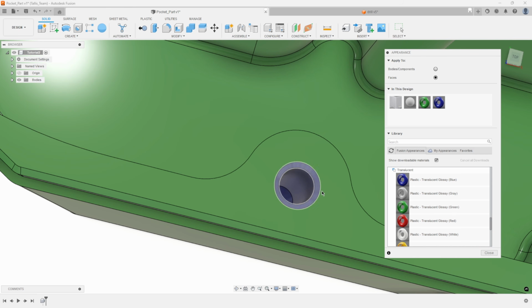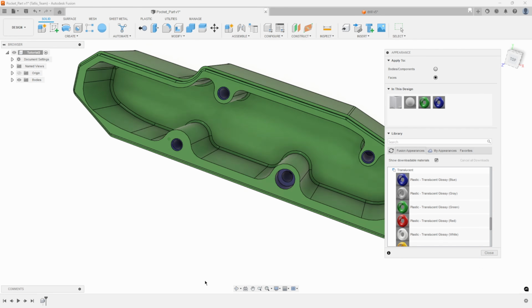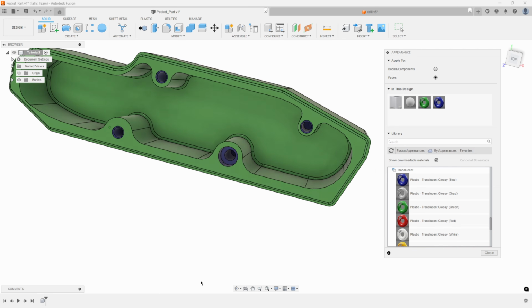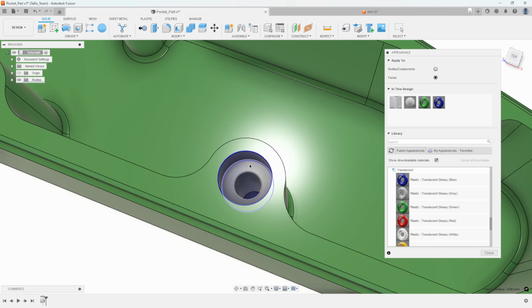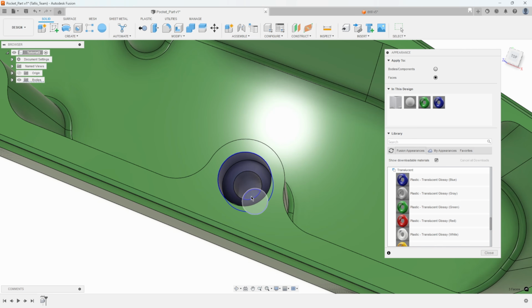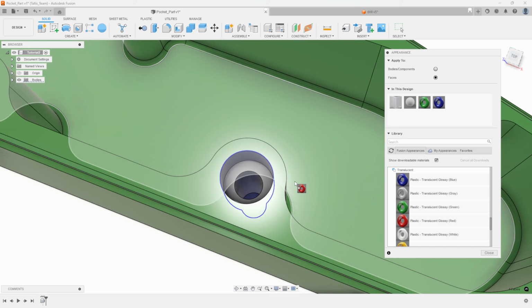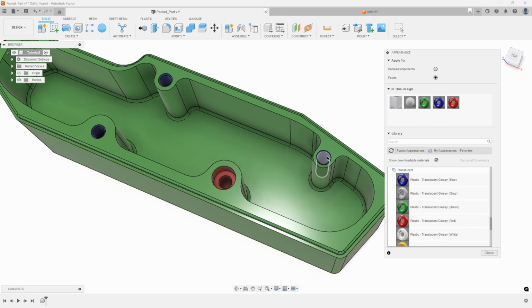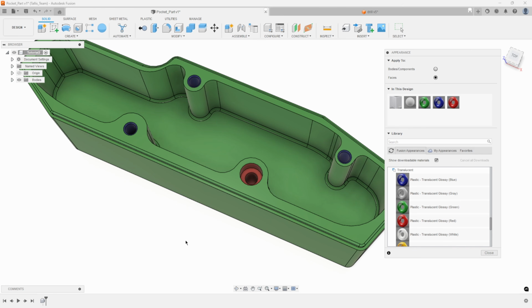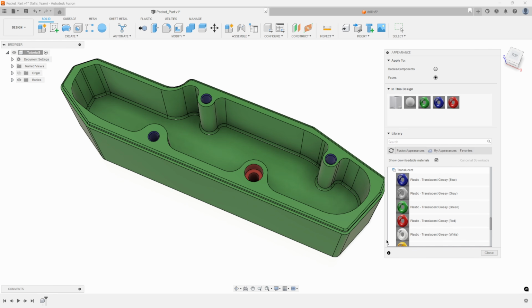So let me go ahead and finish that. Now we have colorized all of these holes. In fact, let's change this one to be a different color. Instead of blue, let's drag the red on there, and so you can see we've got maybe these are drilled and tapped, and these are just bored or something like that. So we can specify that by using different colors.